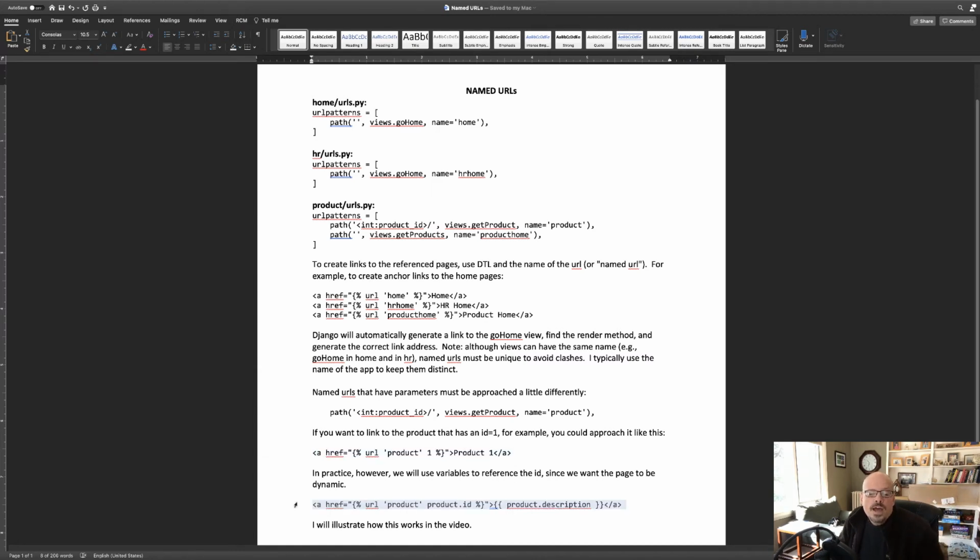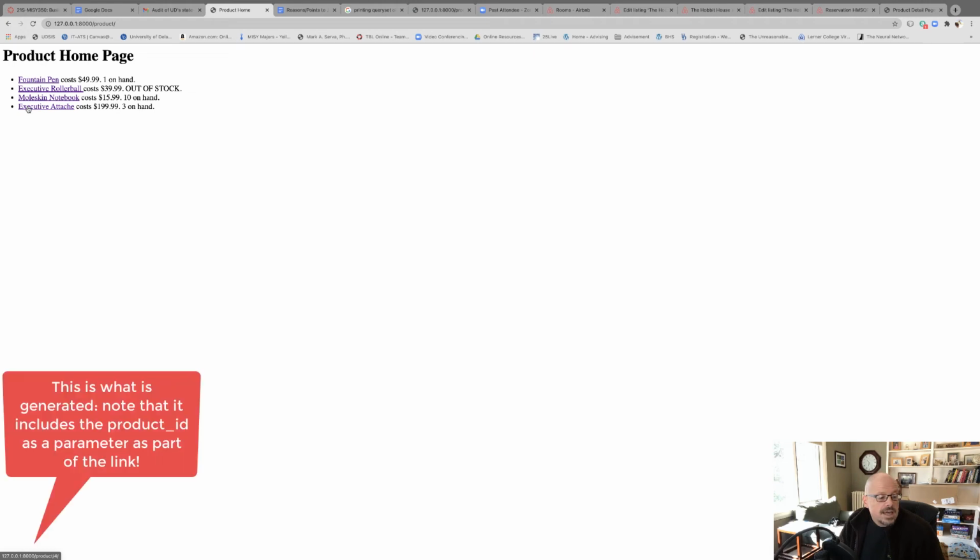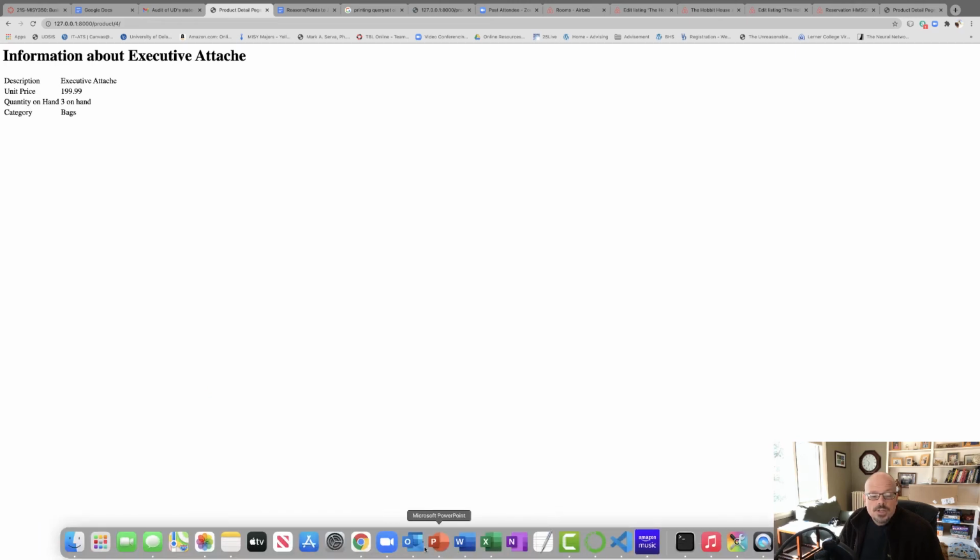And so to do that, we're going to use the product ID as a variable and then use the product description, and that will generate a link to an individual product using the description. Because remember, this is what you will actually see in the link. What you see then is it looks just like this. By using the description, this is what you see on the page, but if you look underneath, that is the /4, indicating that this is the information on the attaché. So let me show you how to do this.